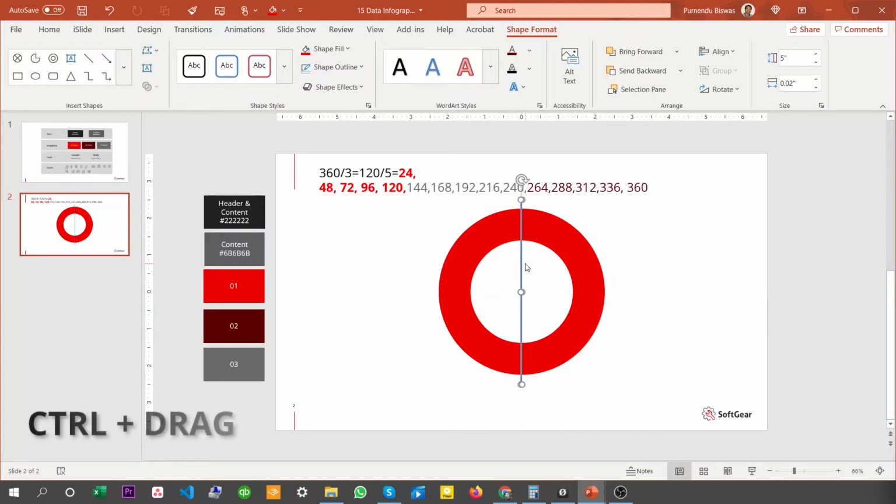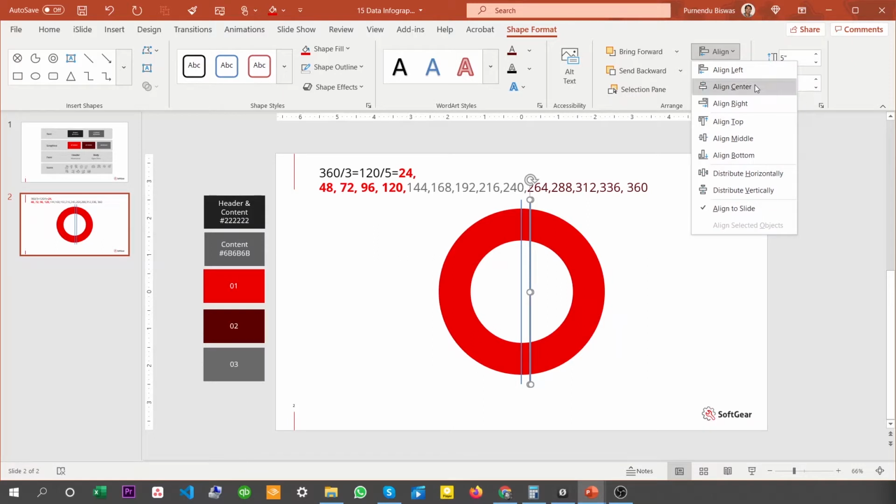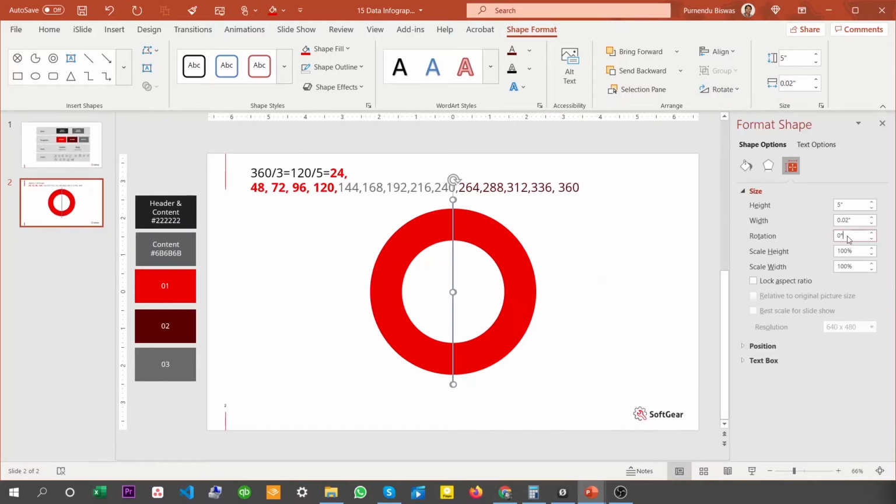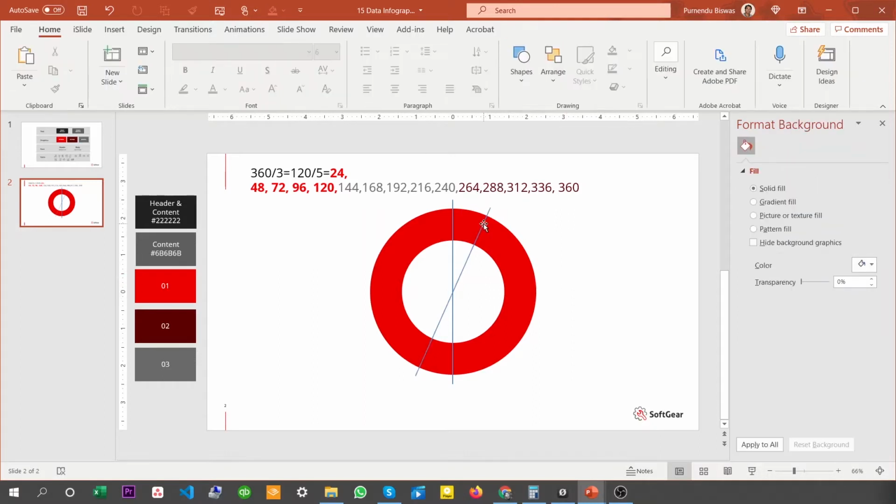Make a duplicate of this line. Align it in the center. Now rotate this to 24 degrees. Okay. So now you are seeing why I have done this calculation. Okay.